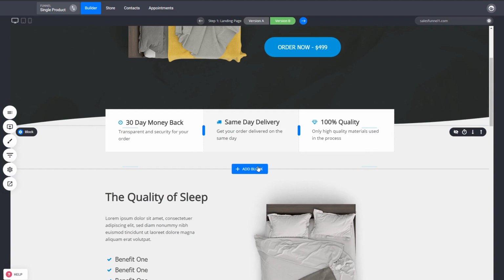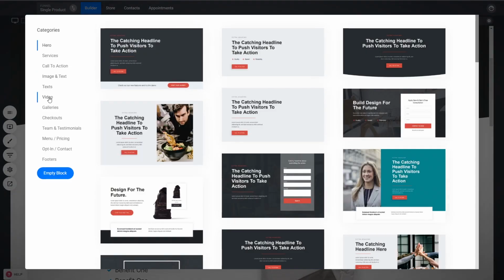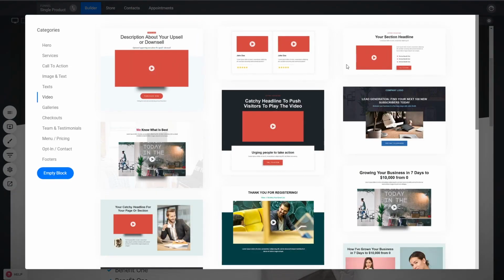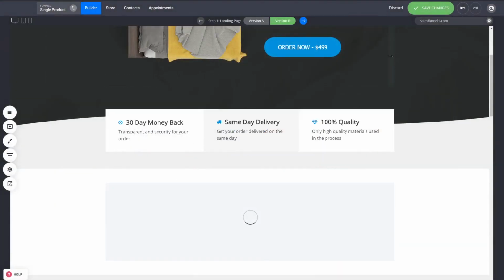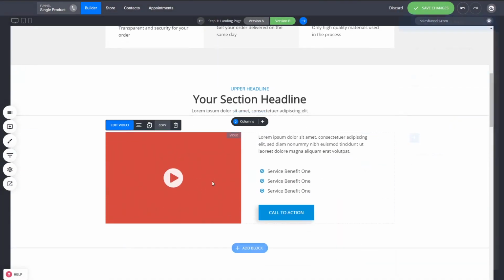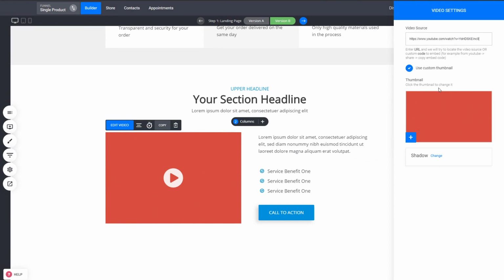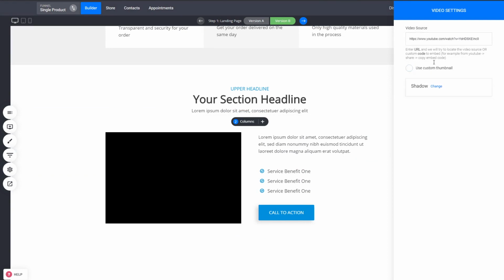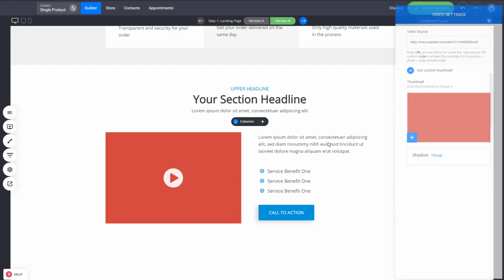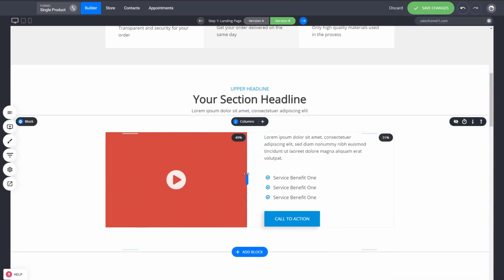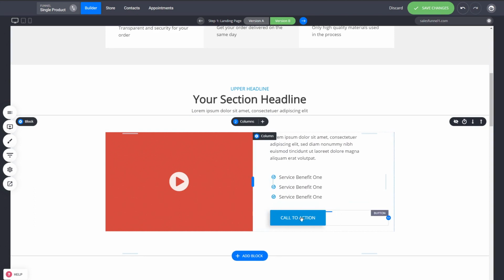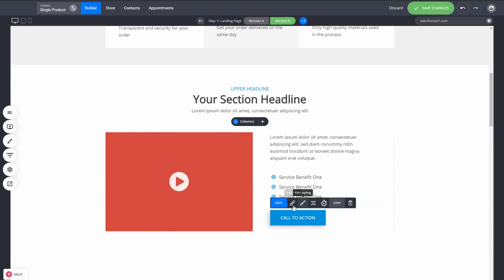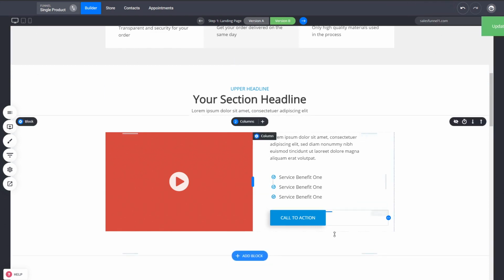Let's say that you want to add a video. You can just click on add block. Let's go to the video section and maybe add a video section like this. And here you can just link the video source, something in YouTube, for example. You can have it like this. So yeah, you can just add a thumbnail if you wish or not. You can change this button, of course, to say, let's say, buy now again. And by default, all the buttons will go to the next step. So you don't even have to link the button anywhere. By default, it goes to the next step, which is the checkout.